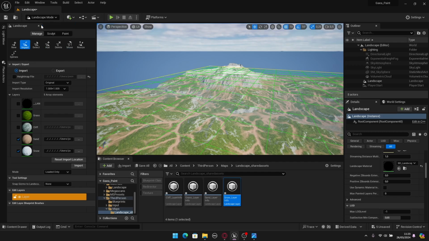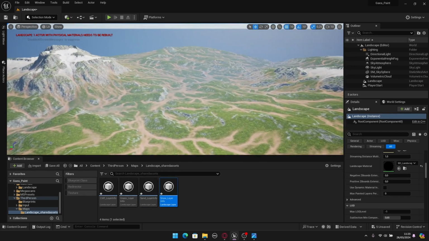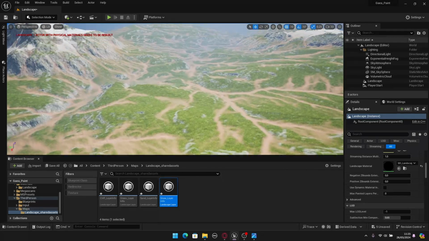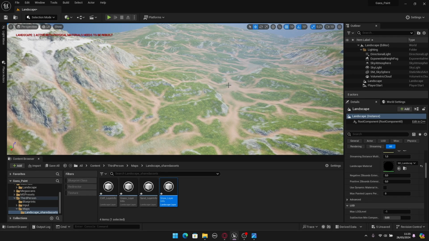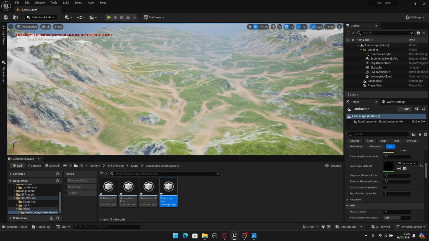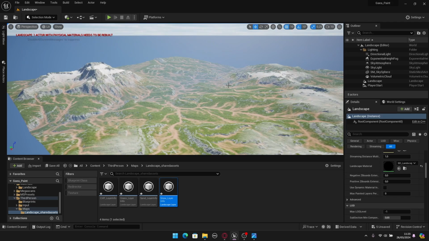So let me go back to the selection here. And there we go. This is basically how you can use maps to put the textures on the different parts in the landscape and still have the ability to use the layer system in Unreal, so you can create footsteps, for example. So this is basically how you can do this.